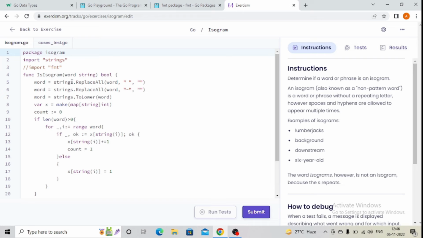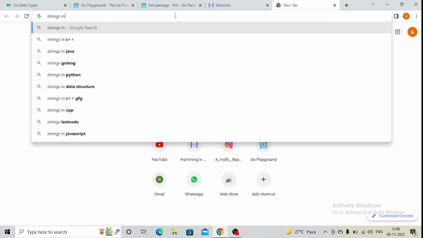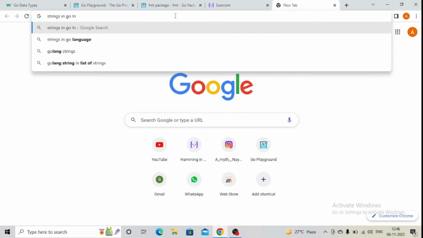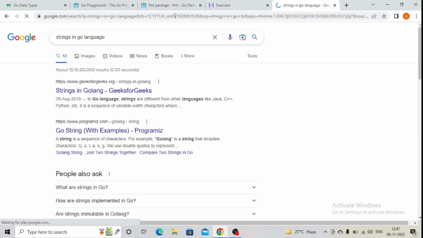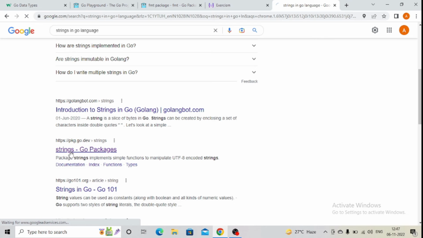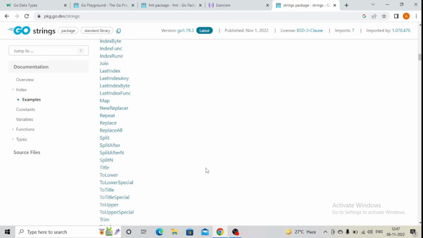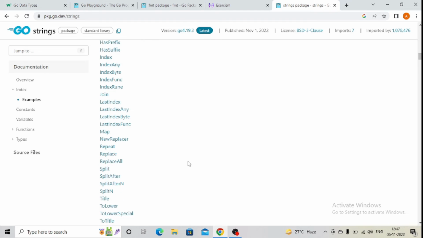Okay, so what I have done here is I have given the package name isogram, then I'm importing strings. So what are strings here? Strings in Golang. Just check the packages out here. What all things strings can do?